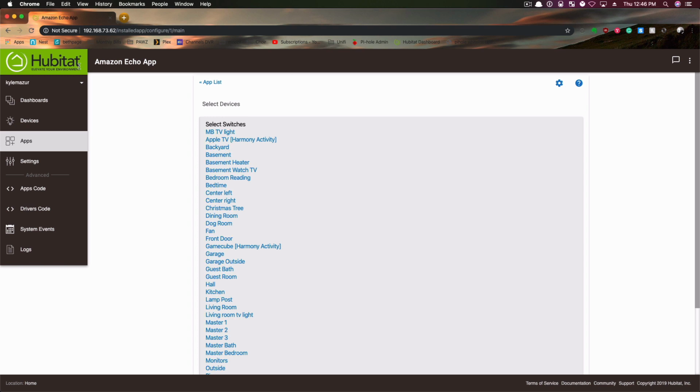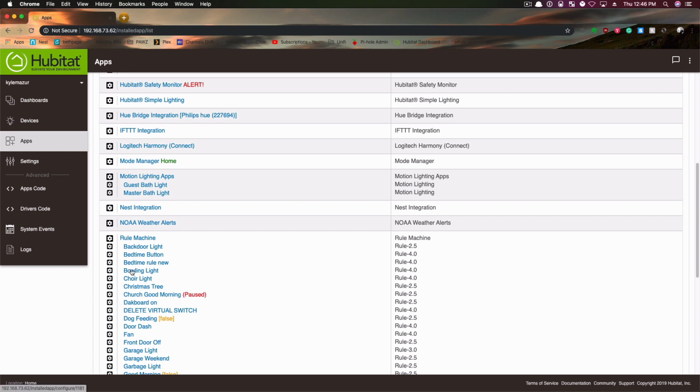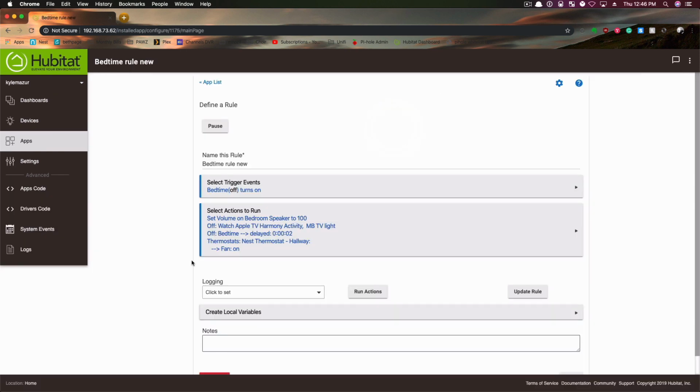But let me show you the rule that I'm actually using in my setup, because maybe it'll help make a little bit more sense as to why I've done it. So I have this rule called Bedtime Rule, new. I have a switch called Bedtime. When that switch turns on, it is going to change the speaker volume on my Google Home in my bedroom, and then it's going to turn off a Harmony activity. It's going to turn off my master bedroom light. It's then going to take this switch and turn it off, and it's also going to turn on the thermostat fan to circulate air throughout the house overnight.